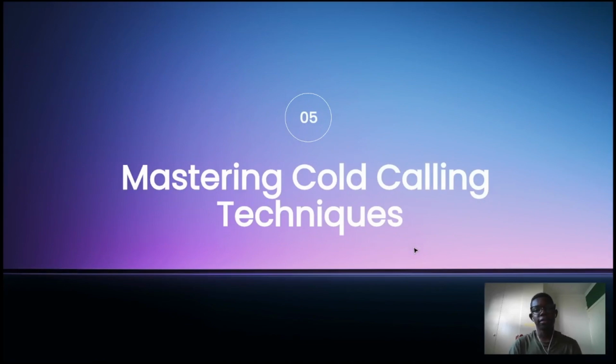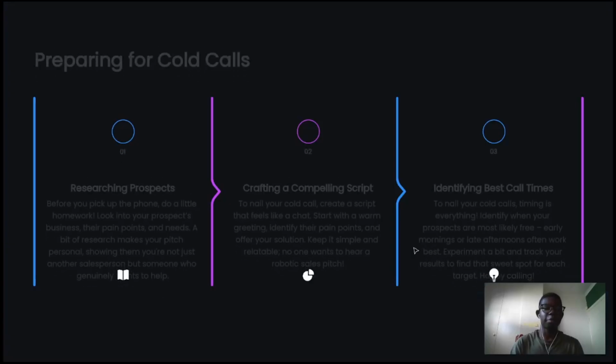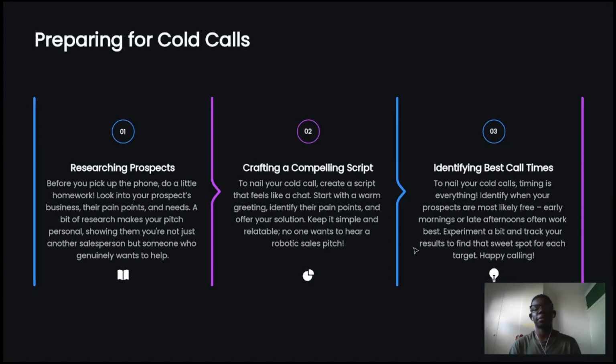The fifth thing we're going to go through today is cold calling techniques. Cold calling is obviously very important. Some people are naturally good at sales. Some people need to learn these tips and tricks, and it's something that both pros and beginners can go through. So make sure to stick around.